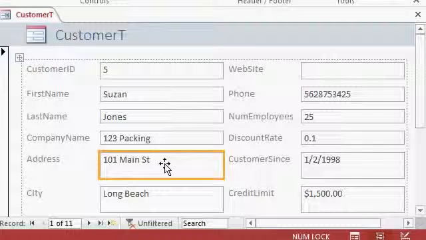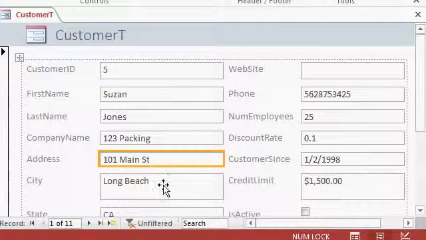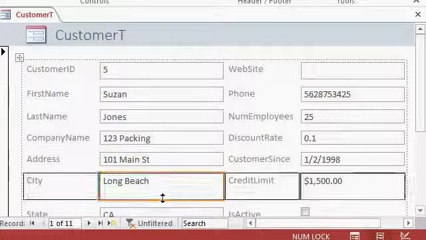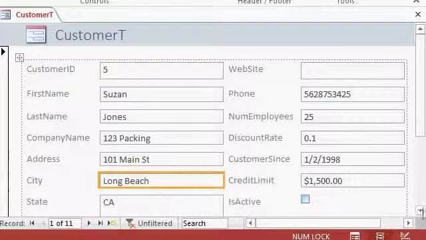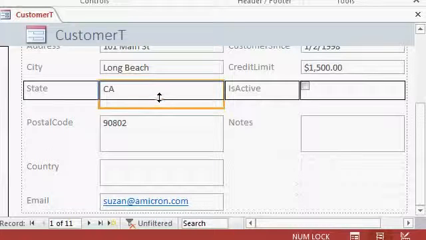Click on it once to select it. Move your mouse over the bottom. Click and drag. Click, click, and drag. I'm going to scroll down, click on State, click on the bottom, and drag it up.